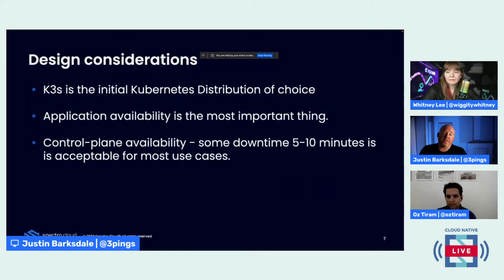And so when we looked at this from a design perspective, it was kind of, what are the considerations that we want to look at? We focused on K3s first, primarily. Again, we're talking about edge, so we want to keep the footprint as small as possible. Application high availability is the most important thing.